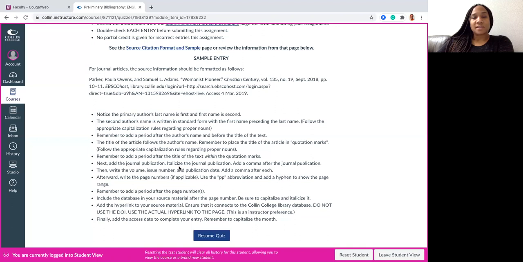So the next thing that we're going to pay attention to is this section, which is the journal publication. If you look up here in the sample, you'll see that the journal is italicized. The journal is italicized again because it is a long work. The article is a short work, so it has quotation marks around it. The journal is a long work, so it's italicized. You want to make sure that this is done.